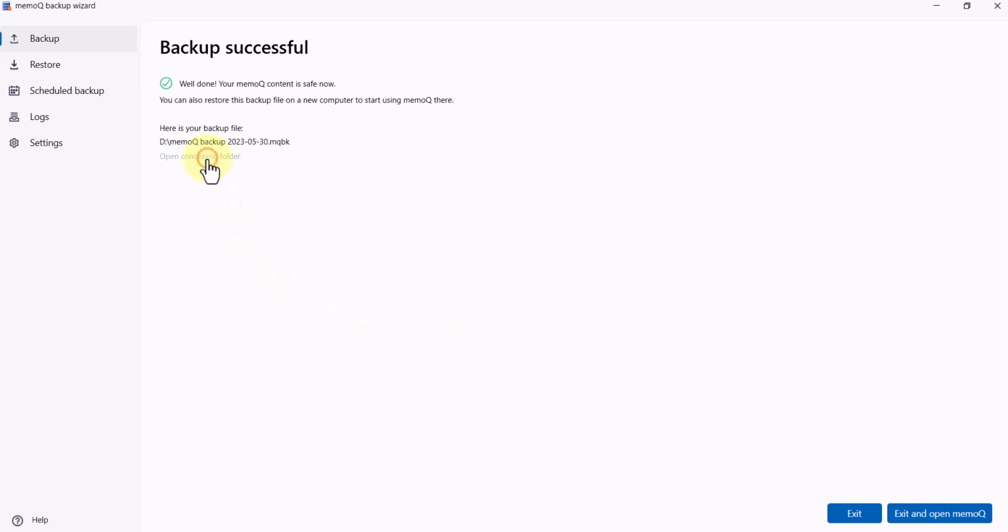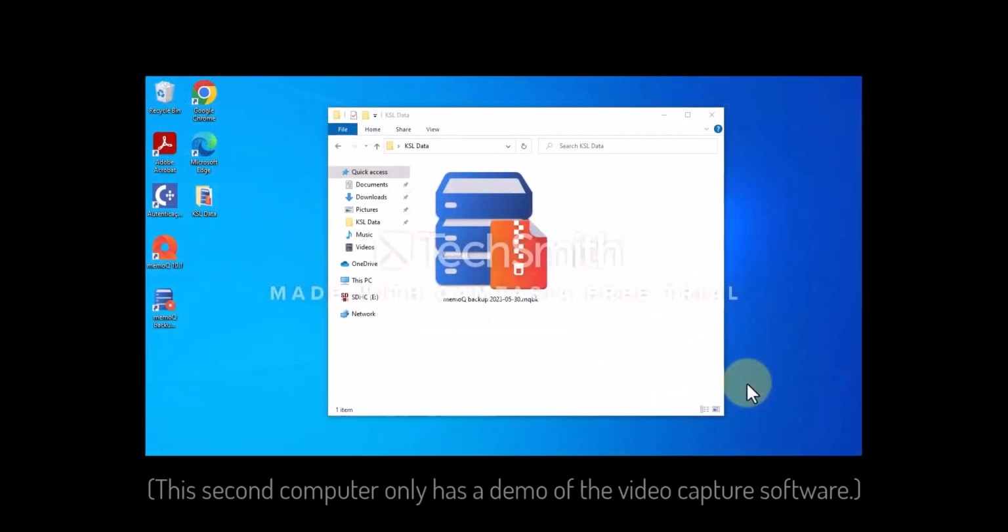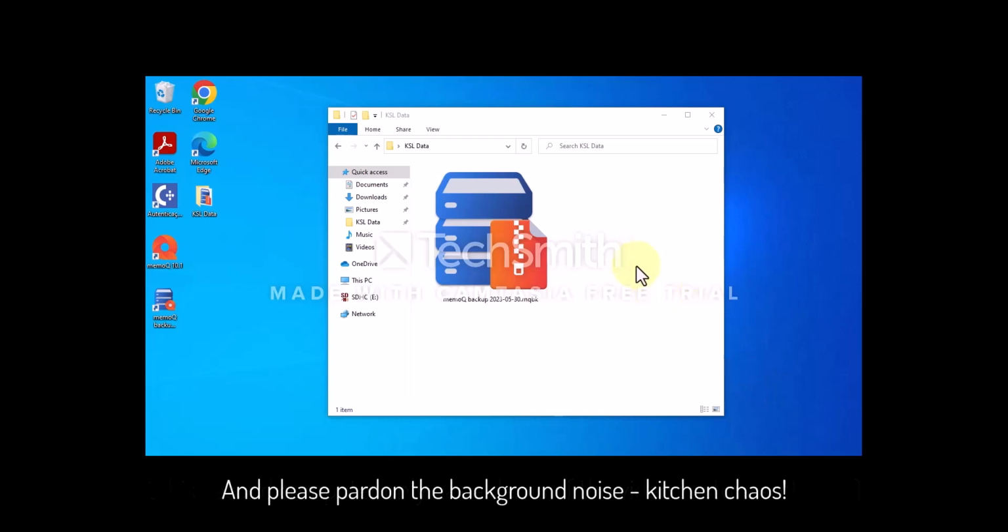Okay, so now I'm going to open the folder, and here I have my backup file, 89 megabytes. Okay, so now I'm going to transfer this to the other computer and restore it there. And here we are on the new machine, or rather an old machine, with the backup file. So let's simply double-click that to launch memoQ's backup program.